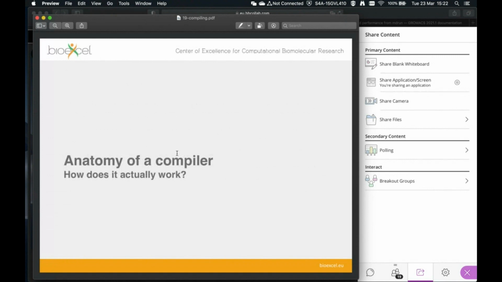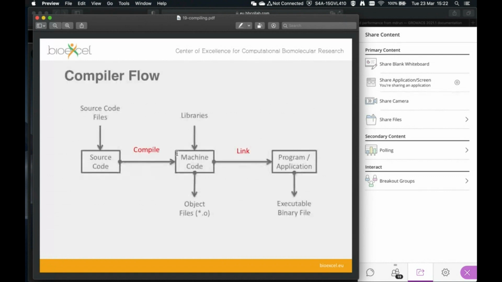So what actually happens when you compile? How does it actually work? The compiler flow is broken into different stages. This is quite a simplified overview of what actually happens. It's a bit more complicated than this, but for the sake of this course, we'll break it into the compile stage, where you have the source code and it's converted into machine code.